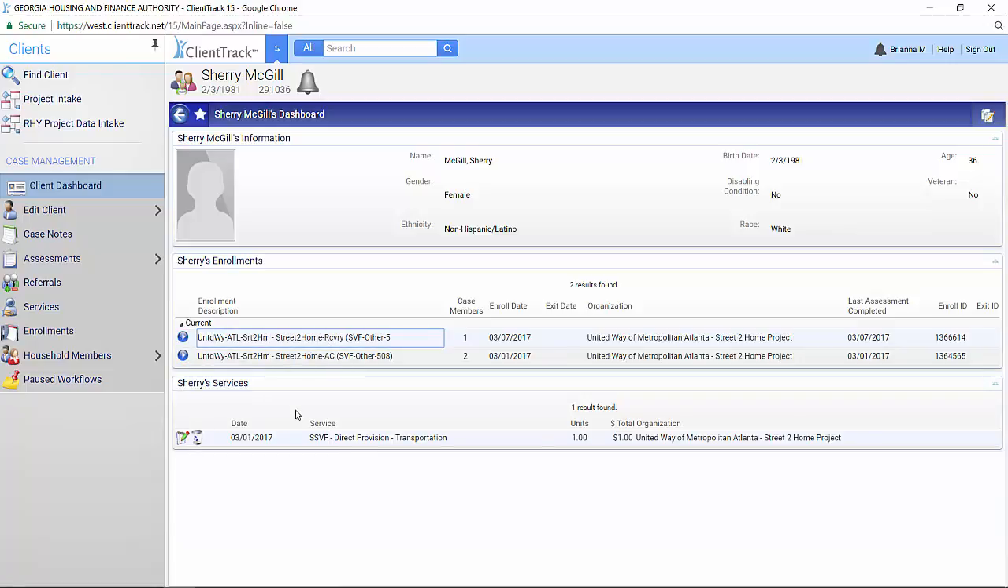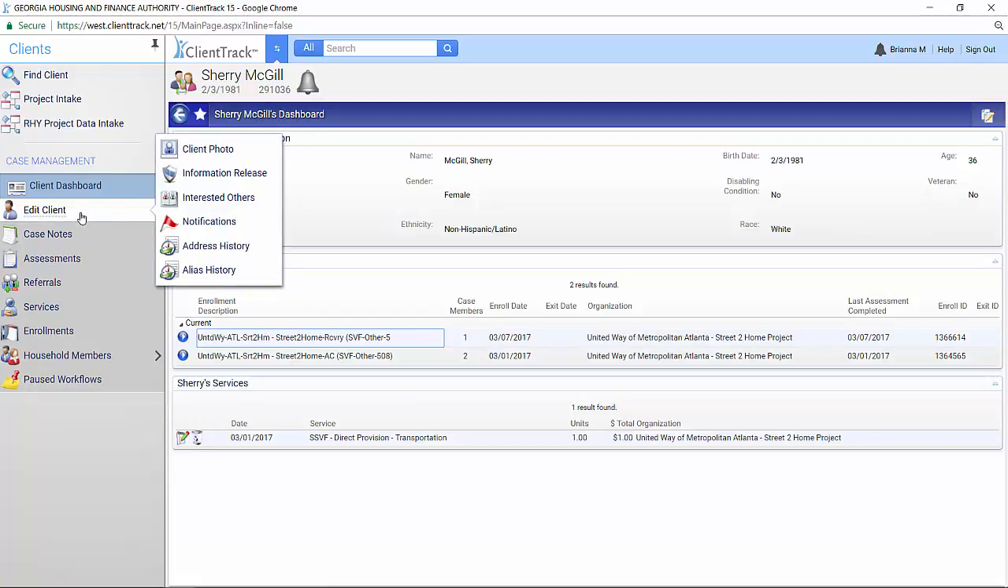For services listed on the dashboard, you can edit or delete them by clicking on the appropriate icon. The next menu option we have here is Edit Client. Note that you can either click directly on Edit Client or hover over it to expand for additional options.